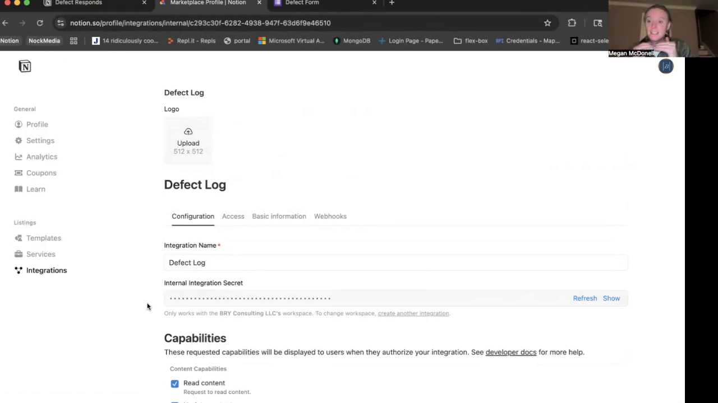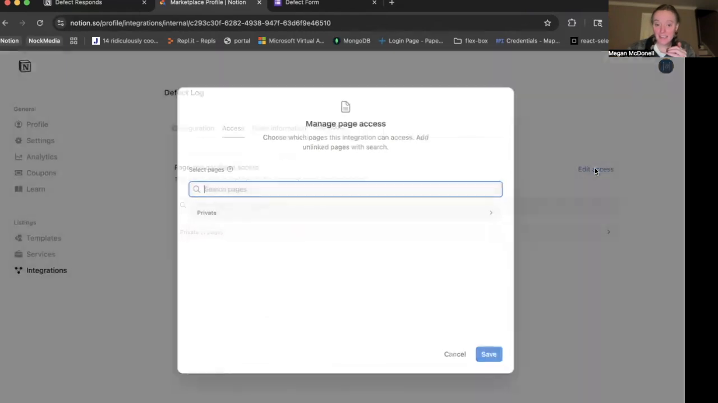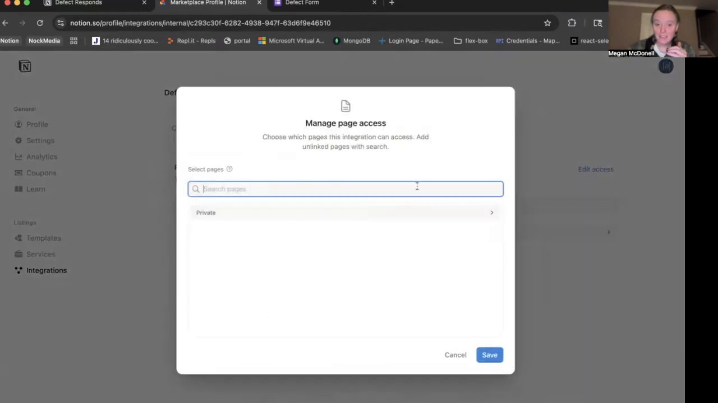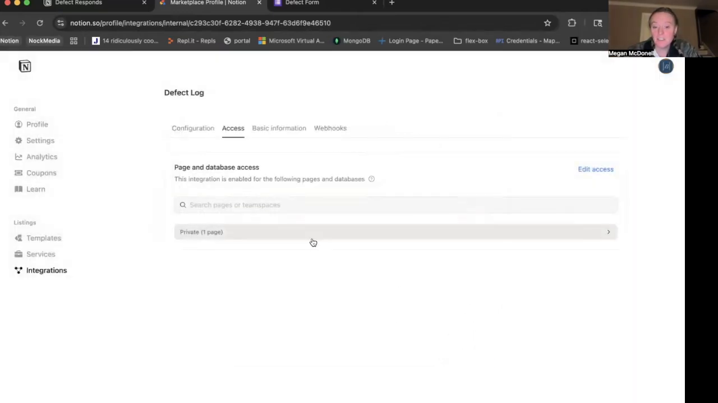Now, for your database and your integrations to actually connect, you need to go into access, and then you're going to go into edit access, and you're going to search for the database. So defects, defects response is our database name. So you're going to select that. And then once it's selected, it'll show down here, and then you're going to say save. And as you can see, it's already connected.